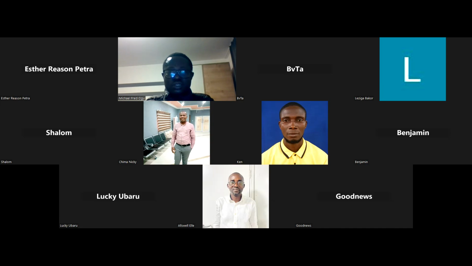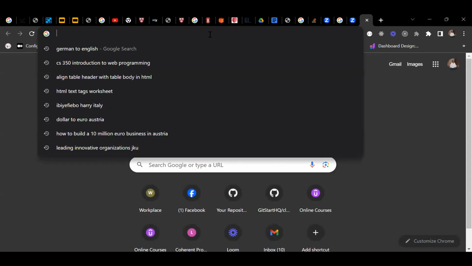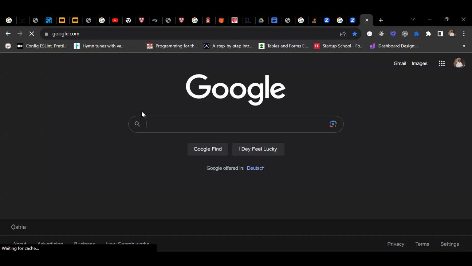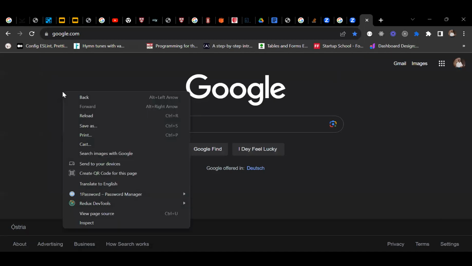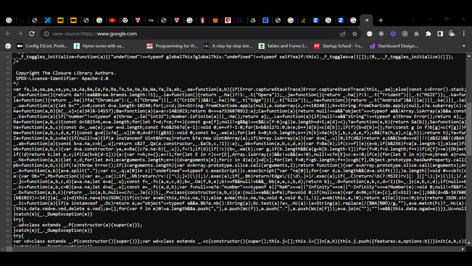Okay, so can you see my Google Chrome here? So this is the Google web page, right? If I right click on this page, first of all I go to view page source. So you're going to see a lot of funny characters. But this is not where I want us to go.